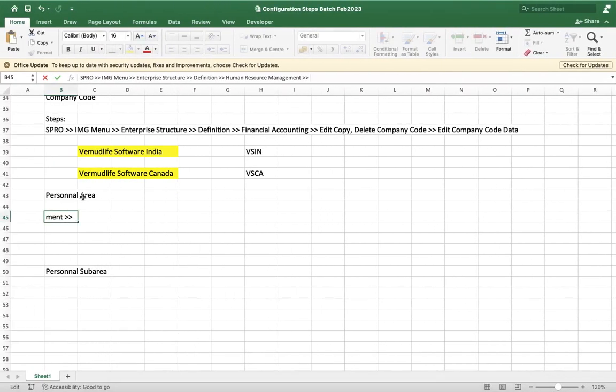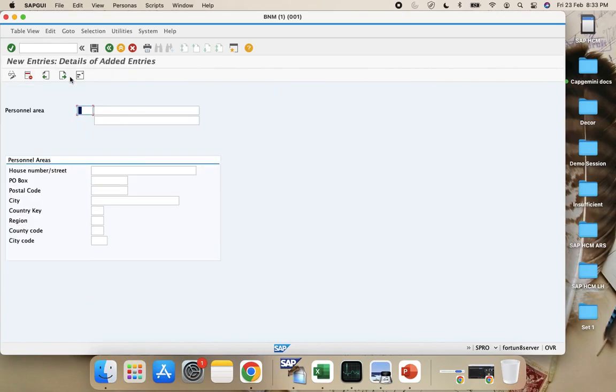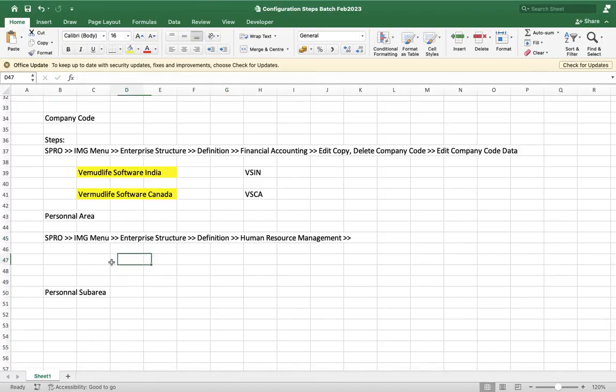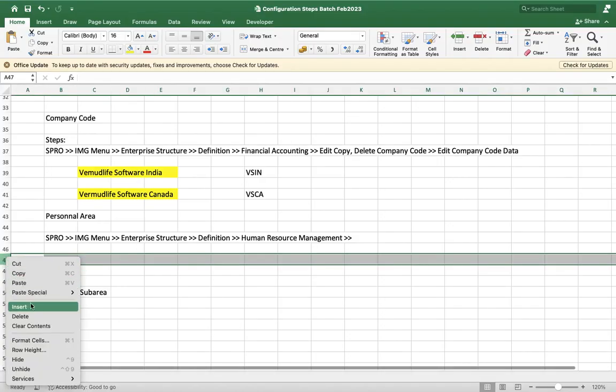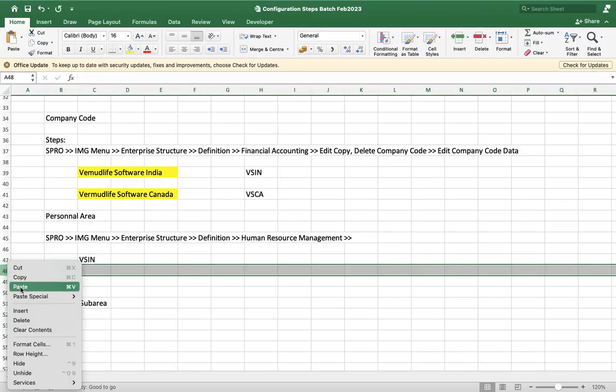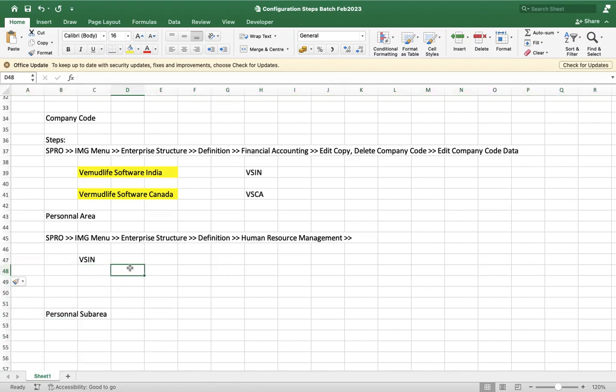So let's configure it. I'll go on to the new entries, and here again I will take the 4-digit code. First, what do I have to do this for? The personal area. So here for an example, first I have taken BSIN here. Now for BSIN, I am creating different personal areas, that is VSMH, which is Maharashtra, VSGJ, VSK. Let's create 3 ones.